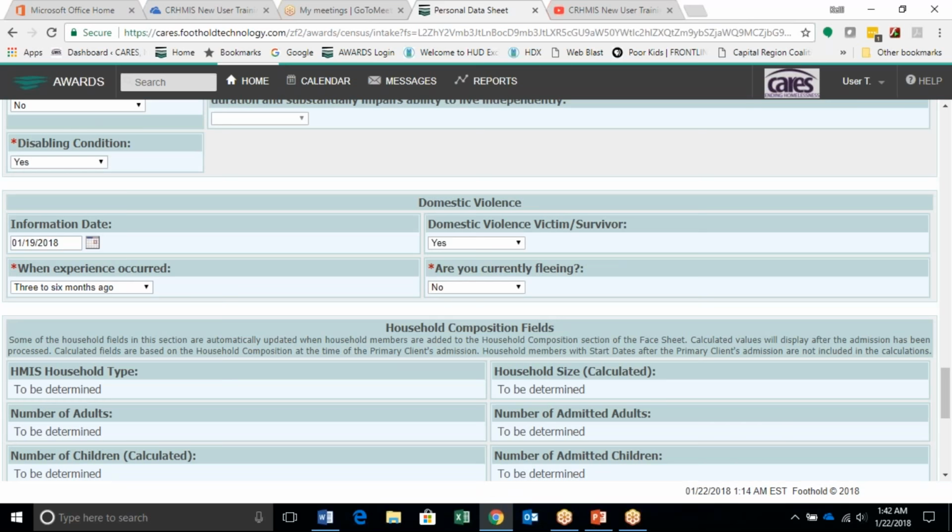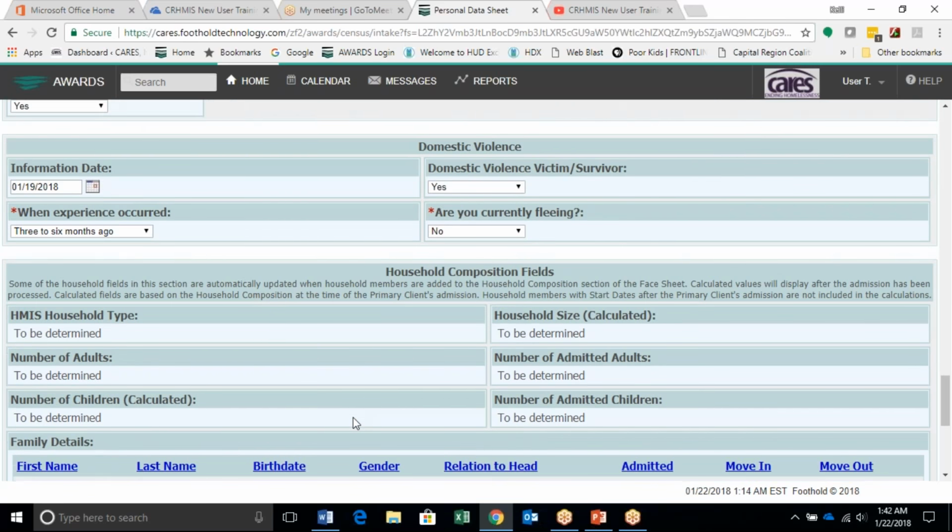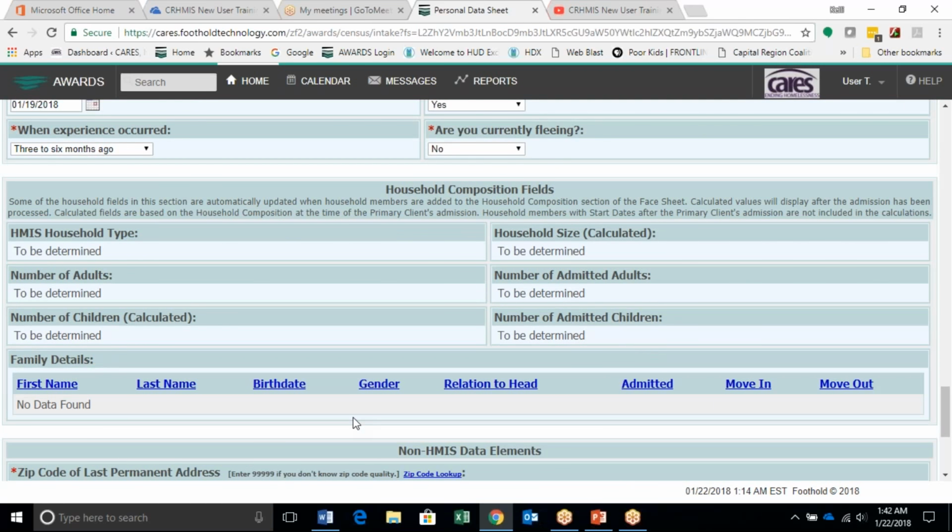Household composition fields, these are all auto-calculated by AWARDS based on whether or not we admit any additional household members after. So all this is going to auto-calculate for us. We don't have to worry about this at all. The same with the family details.